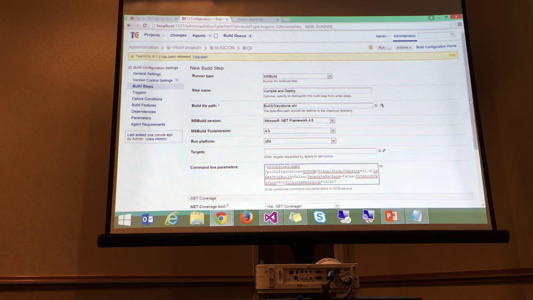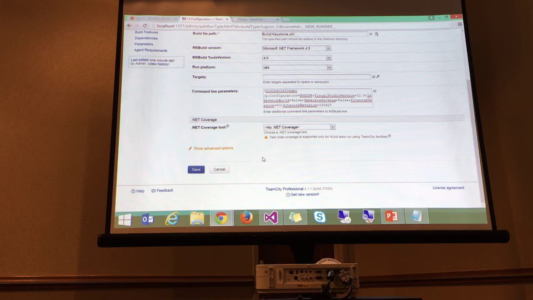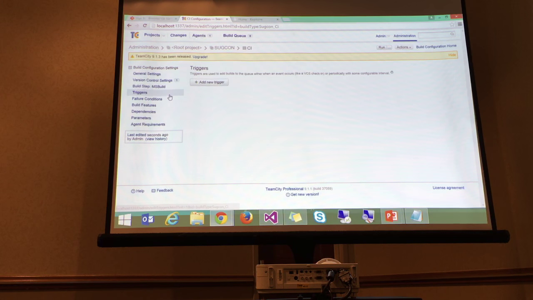Going back here. So what else do I have? .NET coverage, not gonna do any of that right now. Let's save this. So now I have build step. So I've set up version control. I've set up something that I can secure it with, and I've got at least the definition of what I wanna do. Still not actually gonna do anything, because I don't have a trigger set up.